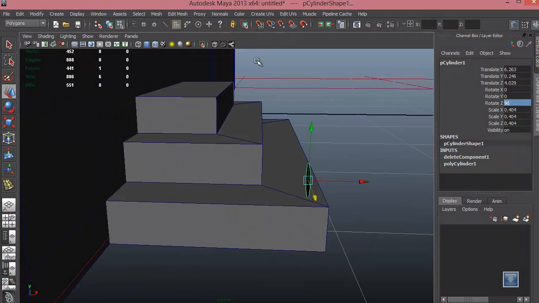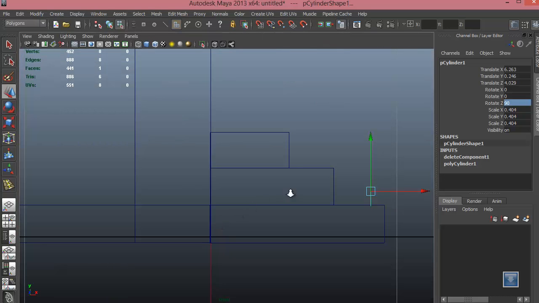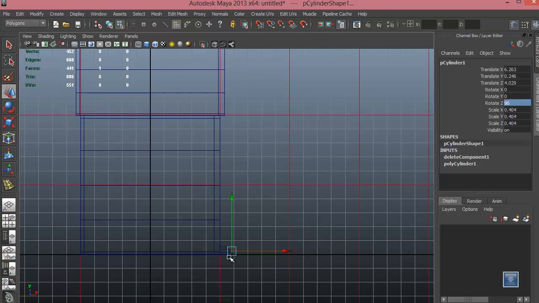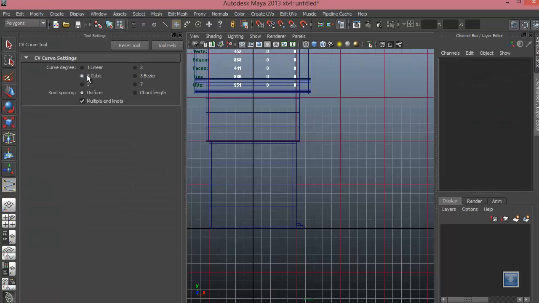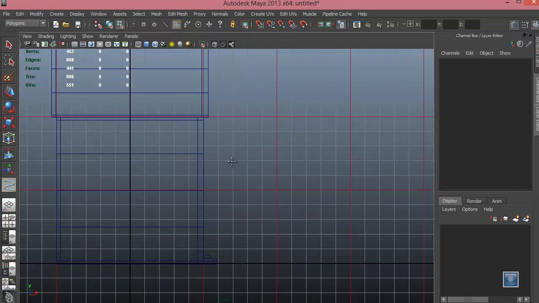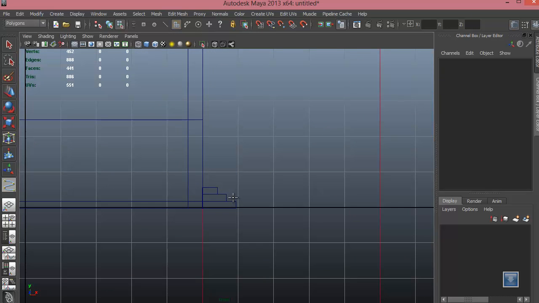Now I'm going to draw a curve starting from this point. So I'll go to the side view. In my case, it's the front view. I'll start creating a CV curve. I can go to the CV curve tool options, make sure that it's in 3 curve degree so that it would have nice smoothness. I'm going to start from here approximately, no need to be too precise. Okay, and I'm going to create this shape.